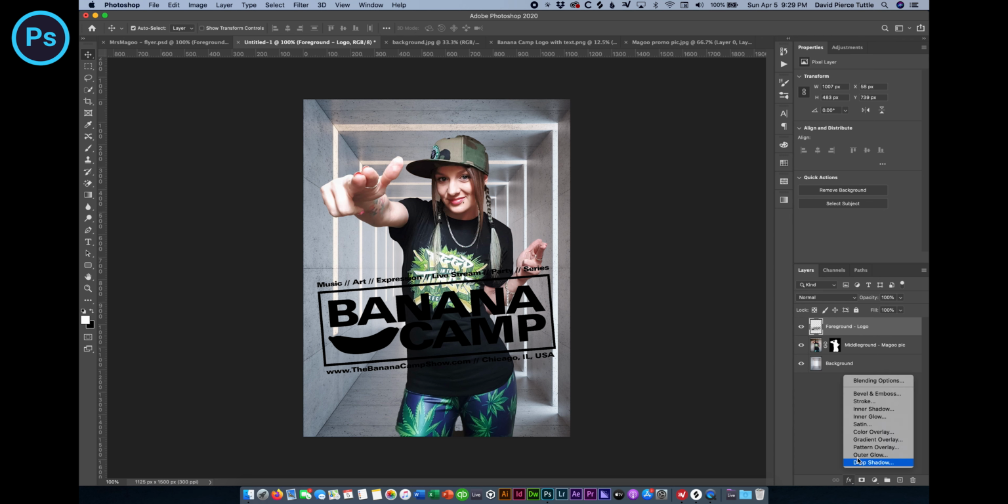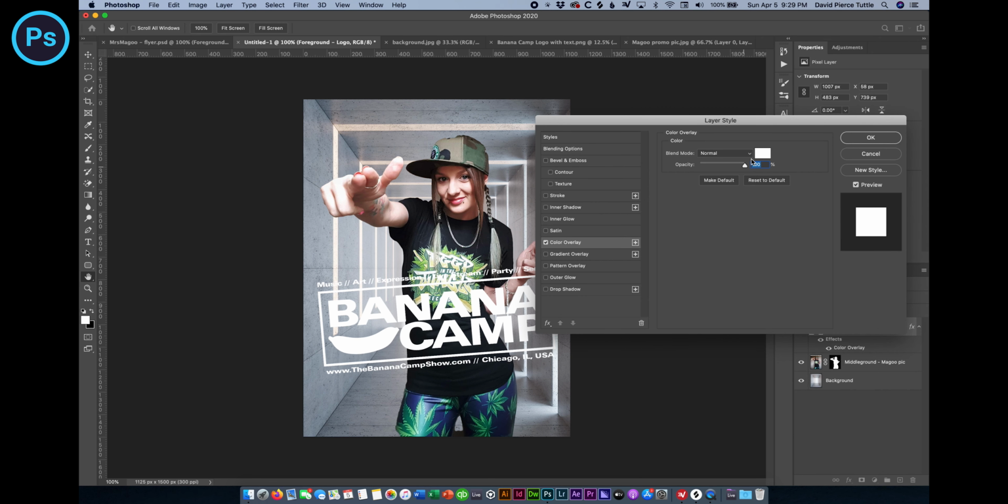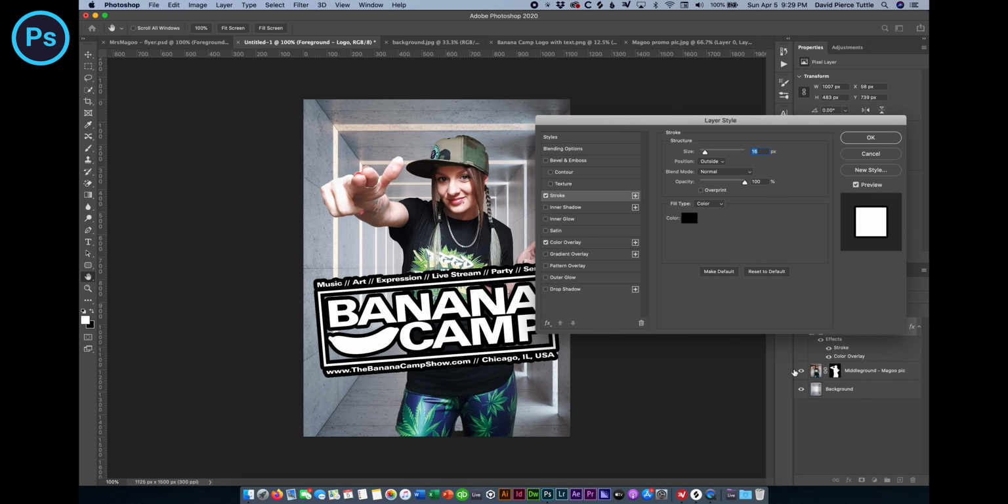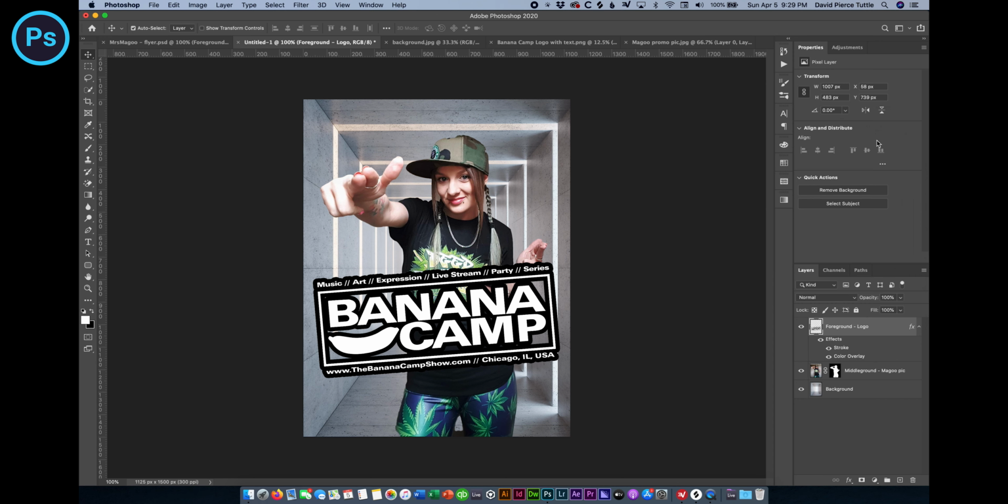and let's click effects, color overlay, because we want to make this white. It already did it for us. Let's click OK, and then click effects again. Let's go to stroke. We're going to add a black stroke. It's on the outside. I like how this looks, except I think I want it a little bit thicker. Maybe 18 is the best. And click OK. And now we're looking pretty good. This looks like it'd be a finished flyer.